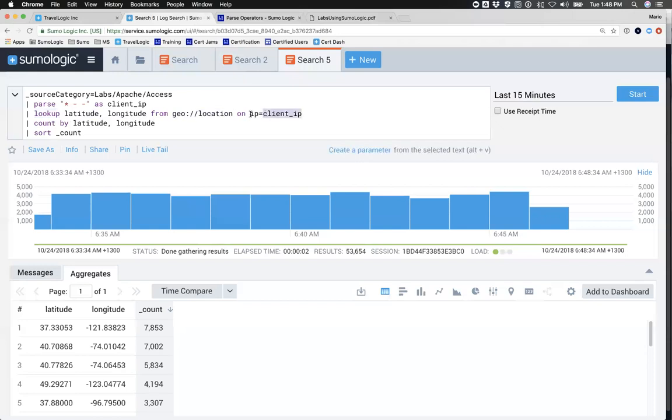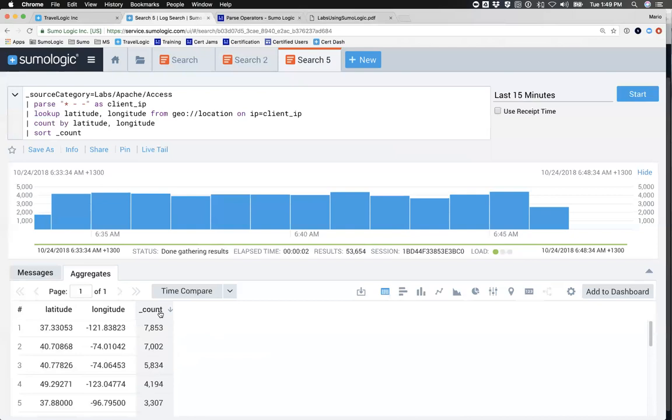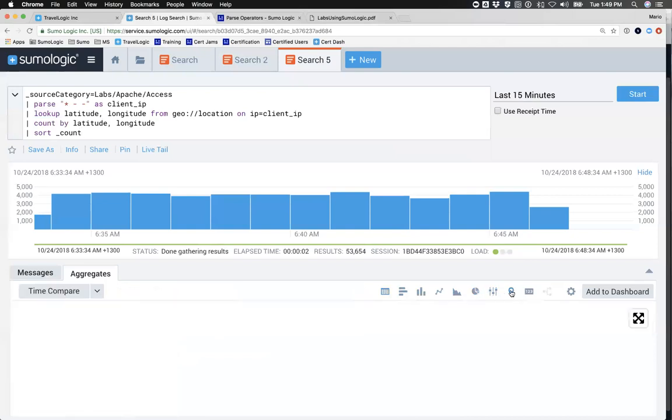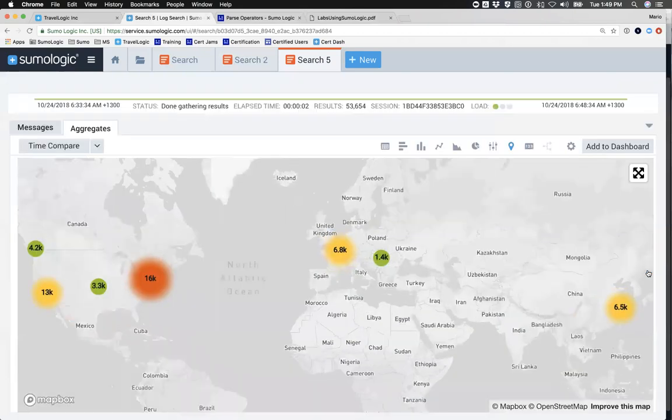And in this case, I'm using the IP address to be able to identify. So I parse the IP address, and then I feed it to this lookup, and I say, bring back latitude and longitude. Then I count by latitude and longitude, and what I get is a list of a count of all the messages that have the same latitude and longitude. And now I can map that. I can click on this, and voila, there you go. Here is my map showing me a count of latitude and longitude for each one of those.